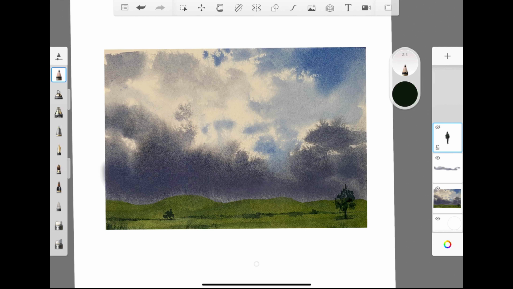I can turn off the layer with the person and look at just the cloud changes. I can turn off the layer with the cloud and try the person. Yes, no, yes, no. Both changes, just one change. By turning layers on and off, I can quickly evaluate whether I would like to make these changes.